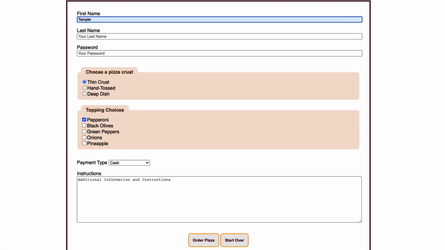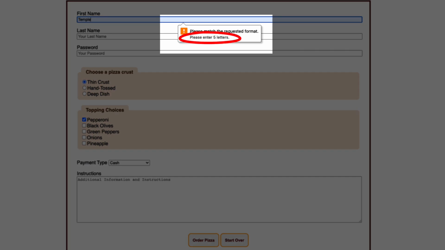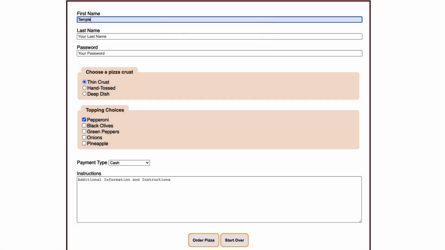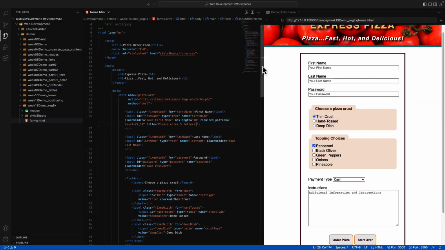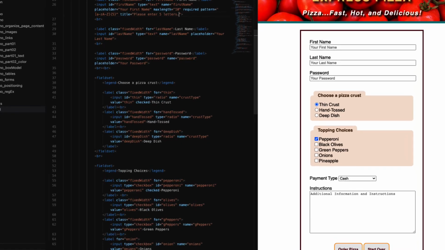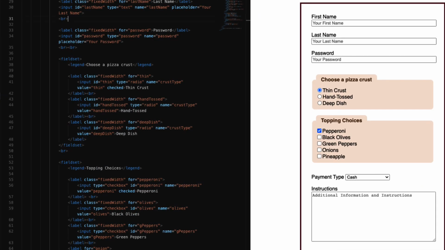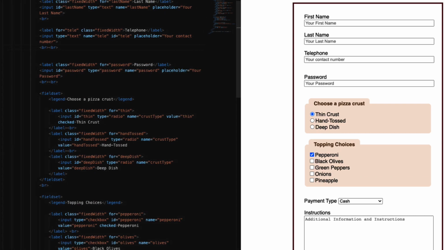Now when I try entering in my name, I get the error message, but I also get the text letting me know I need to enter in 5 letters. So I'll just take off the E and order the pizza. Let's do one more. Let me scroll this up. I'm going to add a brand new field for telephone, and I'm going to speed this up so you don't have to watch. Let me open this up a little bit.